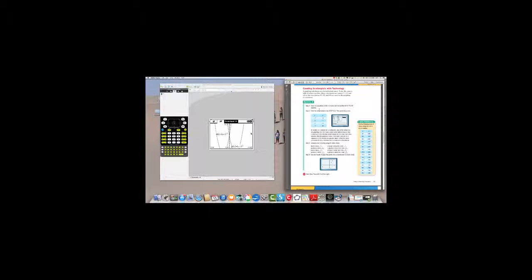So we're going to have to clear any equations that we have. So we want to go ahead and here into menu, actions, delete all. Okay, let's carry on with this. We're on to activity 8. This is creating scatter plots with technology.